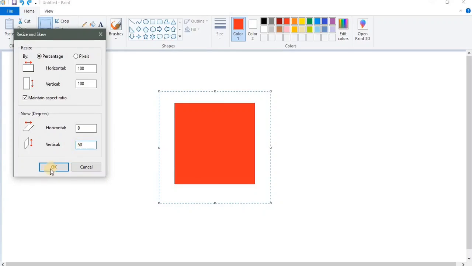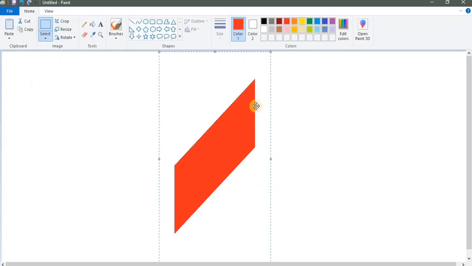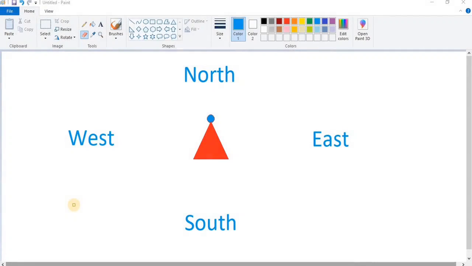So I put over here 50. Now click on OK. See, one end remains fixed, the other end is moving top and bottom. So this is what the skew basically does with the selected image. So make sure that you first select the image, and only after that perform this operation.